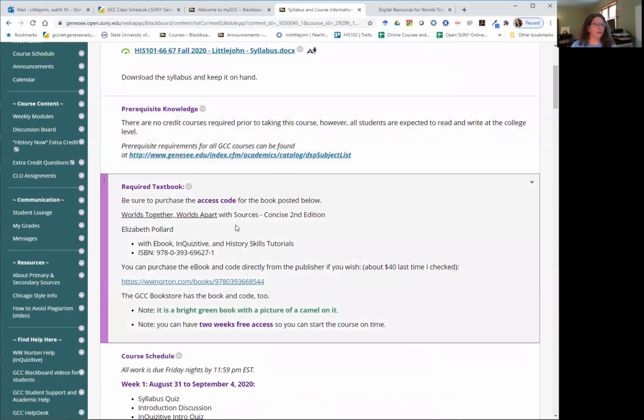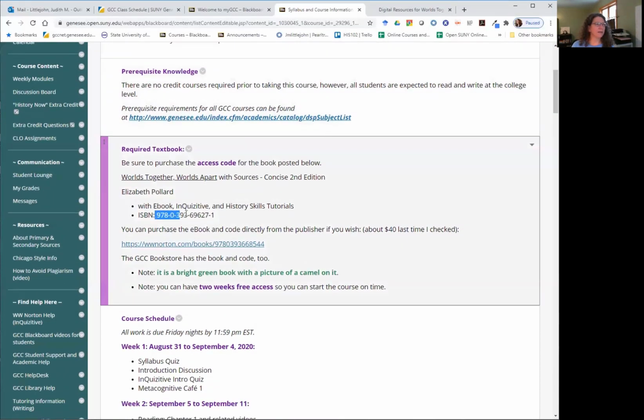The book is here. This is the ISBN. You can order the book from the bookstore. You can use financial aid through the bookstore. You can also order it online with this code here. You don't need the physical book if you're comfortable reading ebooks. Each version of the book comes with an access code, and you must have the code. You gotta have the code. My understanding is if you go to Norton's website and buy just the code, you automatically get access to the ebook. And the code we're looking for is for inquisitive.